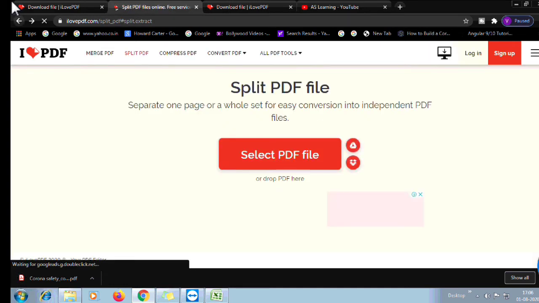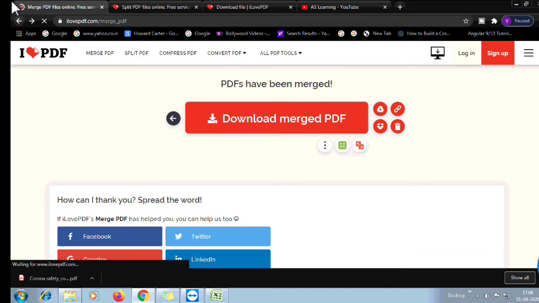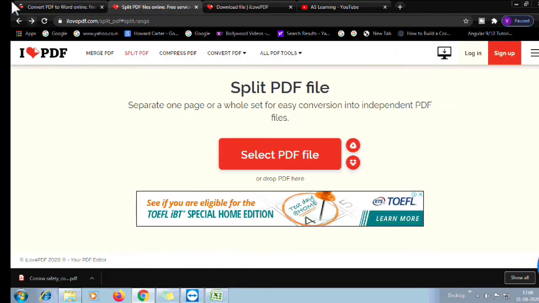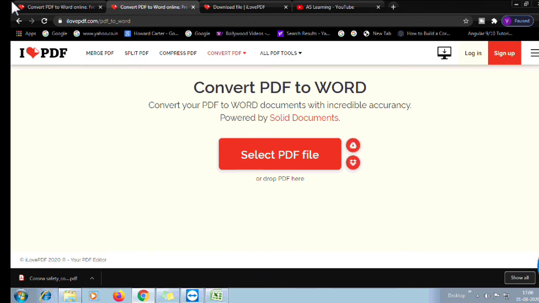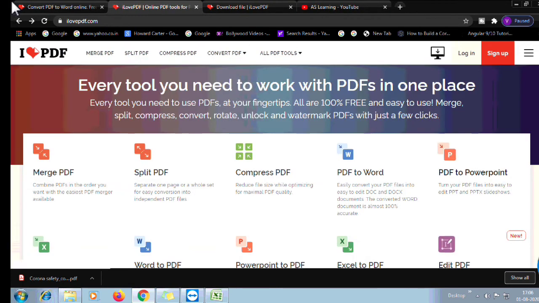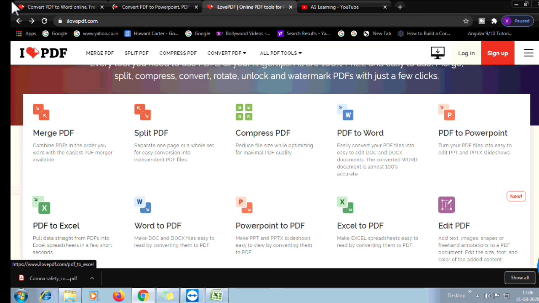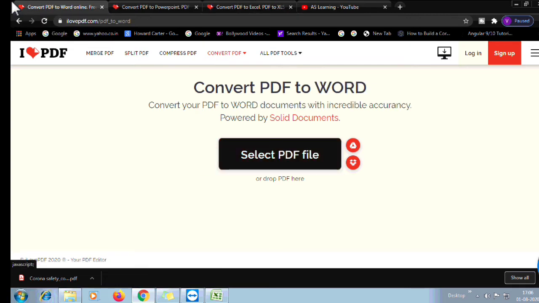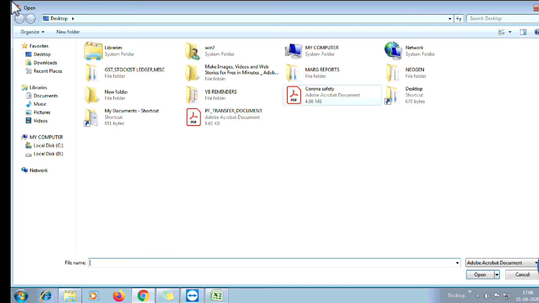I have shown you three of them: merge, split and compress. So let's see our other operations now. First, PDF to Word, in this we will check PDF to Excel or PDF to PowerPoint, and in this we will check PDF to Excel. Generally, PDF to Excel is rarely used, I don't think anyone uses this PDF to Excel conversion, but if you want to see, I will show you once.